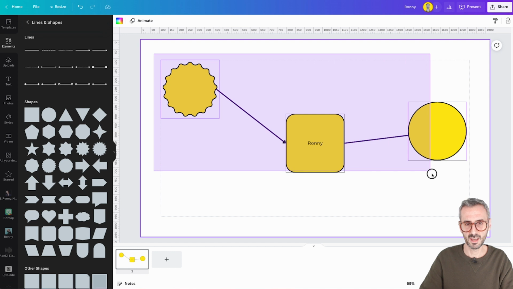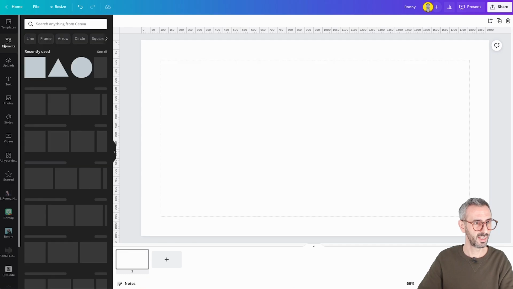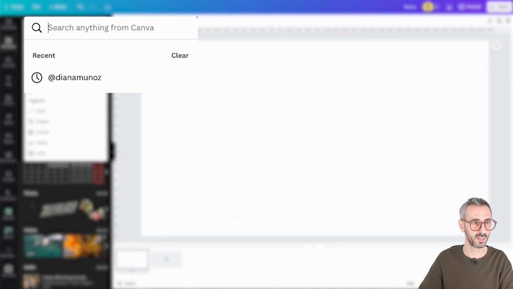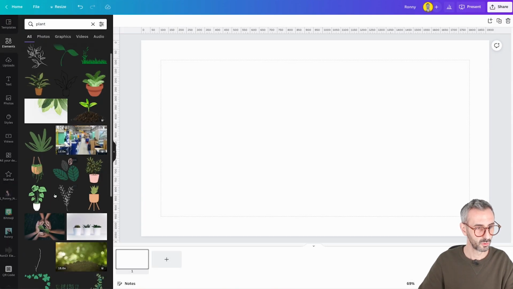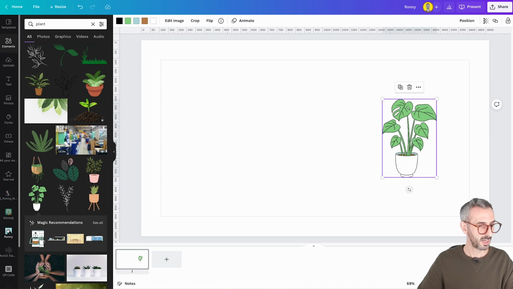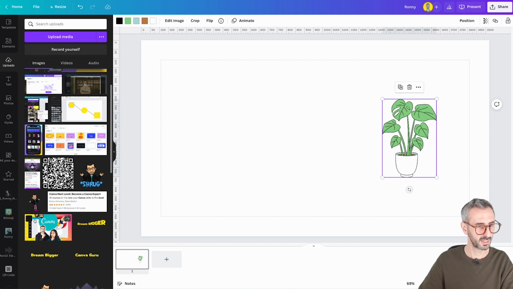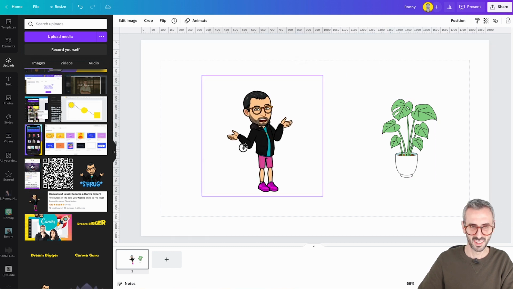I'm gonna delete everything here, because it doesn't only work with these shapes, it actually will work with any elements. Okay, so if I select a graphic, for example, let me find, let's say, a plant. Okay, so I like this plant right here. I can bring it here. And I'm gonna introduce something else, something I uploaded, even like a Bitmoji of Ronnie. Okay, so let's bring that Bitmoji to my design right here.